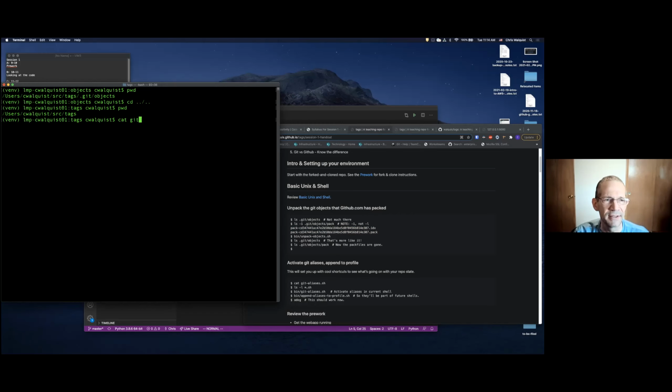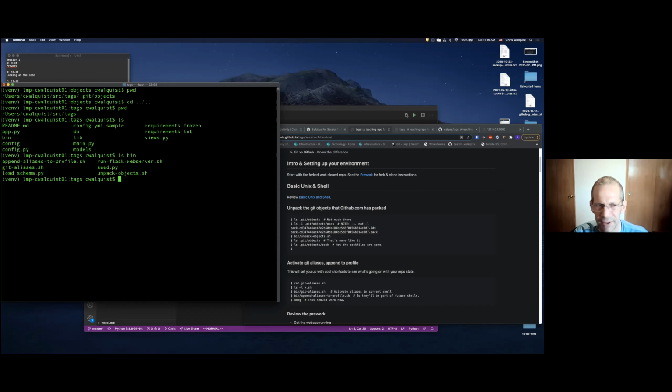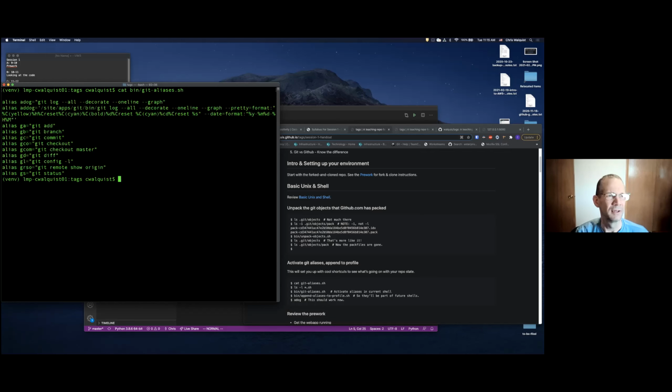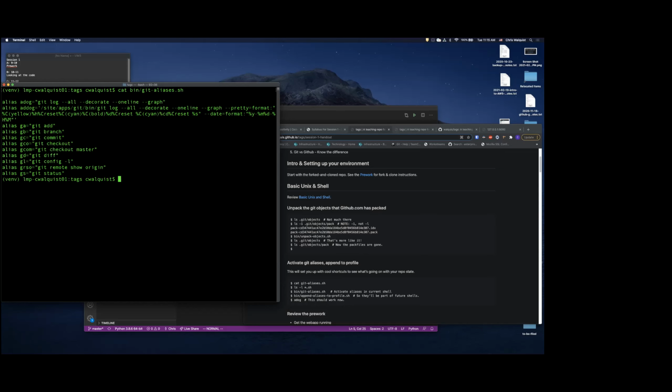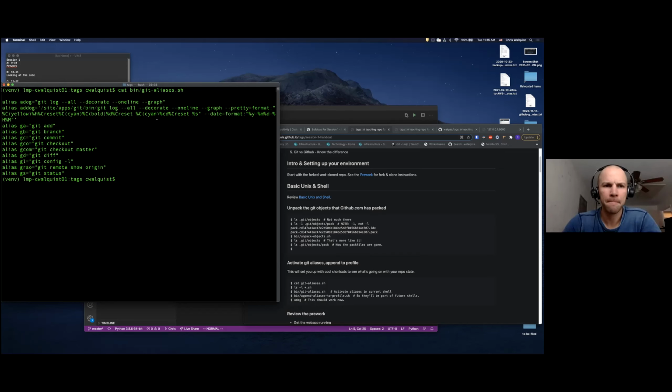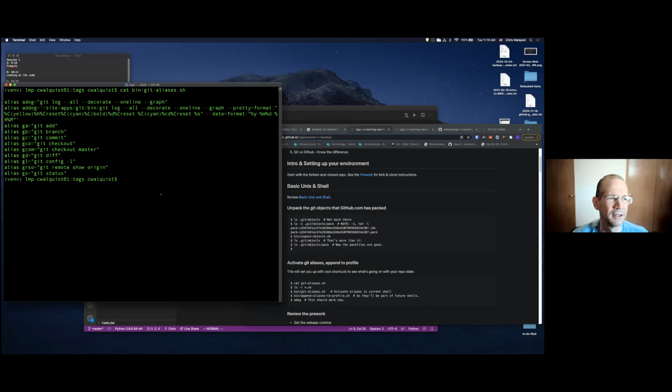There should be a git aliases, and there's not. Why is that? That's because it's in the bin directory. Okay, so cat bin/git aliases, there's an error in the documentation there, but you can do that. Can everybody do that? Does that work for everyone? Yeah, that worked for me. Brendan put it in the chat. Okay, awesome. Sorry about that.